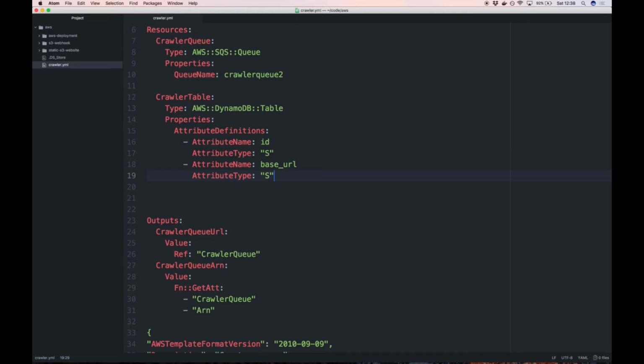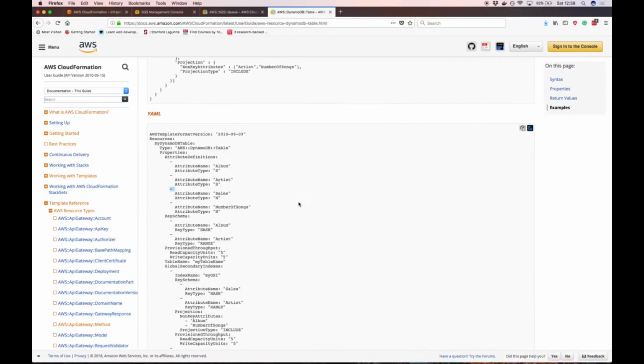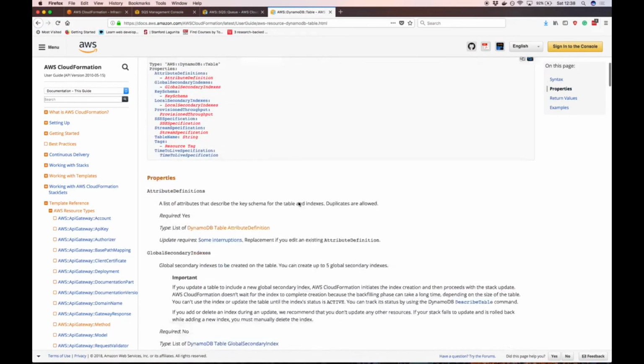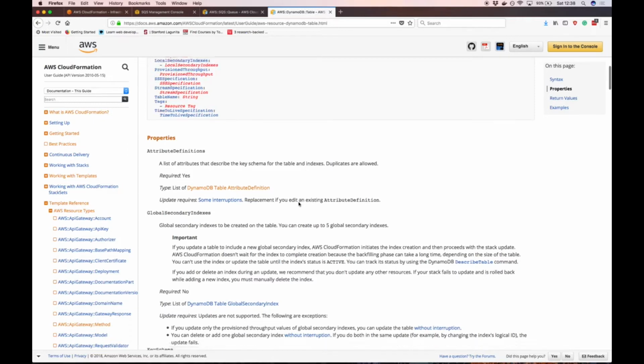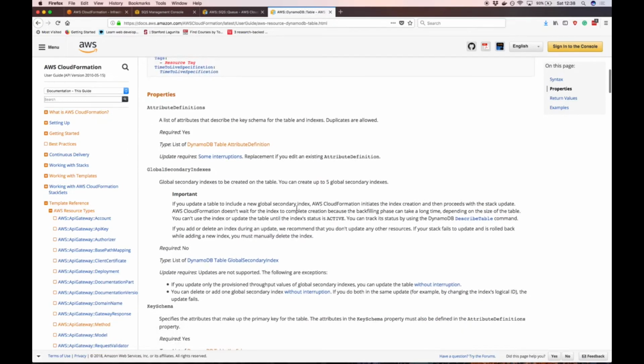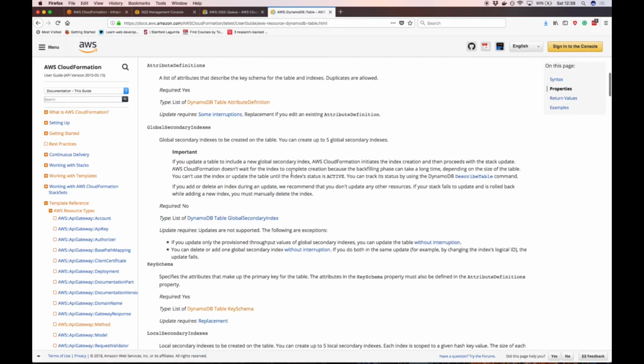So this is a way we can define the schema for our database. If we look back here, after we flush this all out, I'll give you guys time to copy it all down, anything that you've missed. Alright, and here is also something really important that they mention. It says update requires some interruptions.